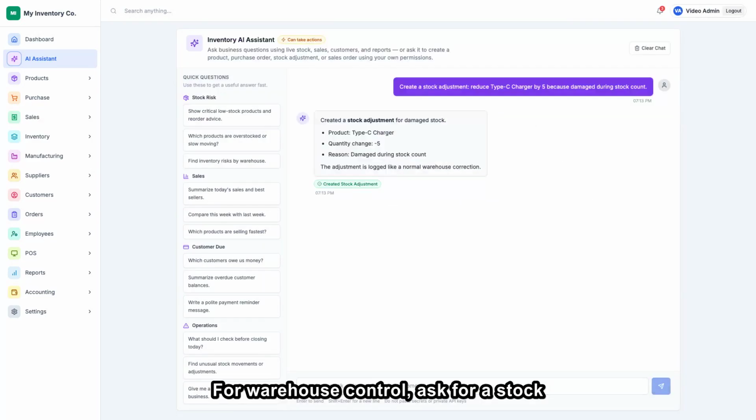For warehouse control, ask for a stock adjustment. The assistant can increase or decrease quantity with a reason, using the same stock adjustment endpoint and permission checks as a manual user.